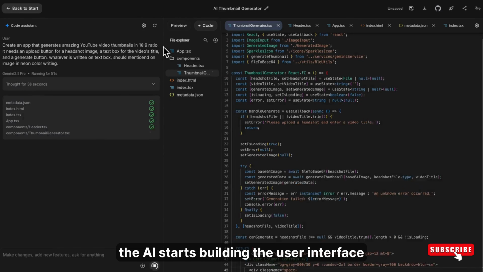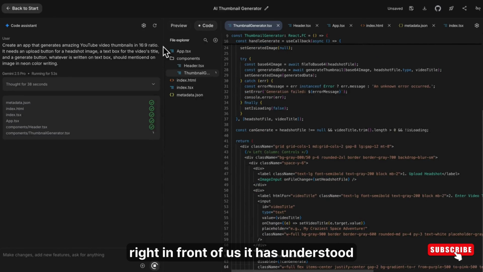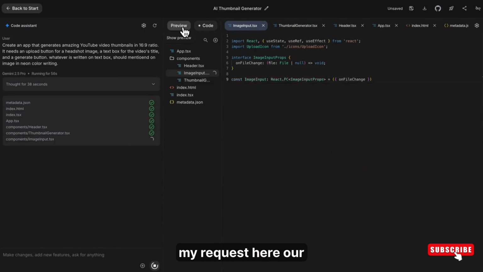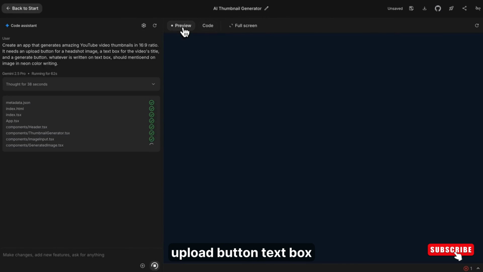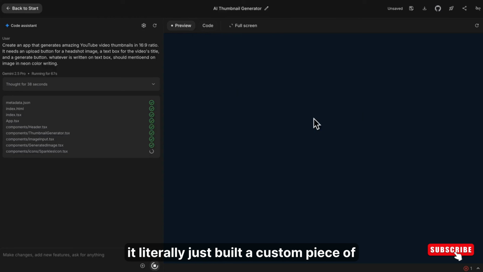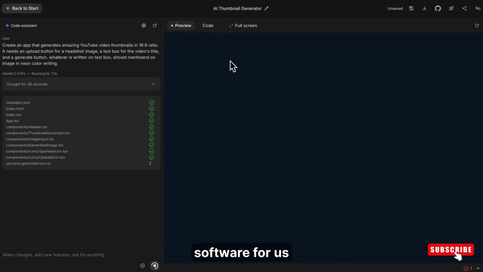And watch this. The AI starts building the user interface right in front of us. It has understood my request. Here our app has a clear upload button, a text box for the title, and a big generate button.